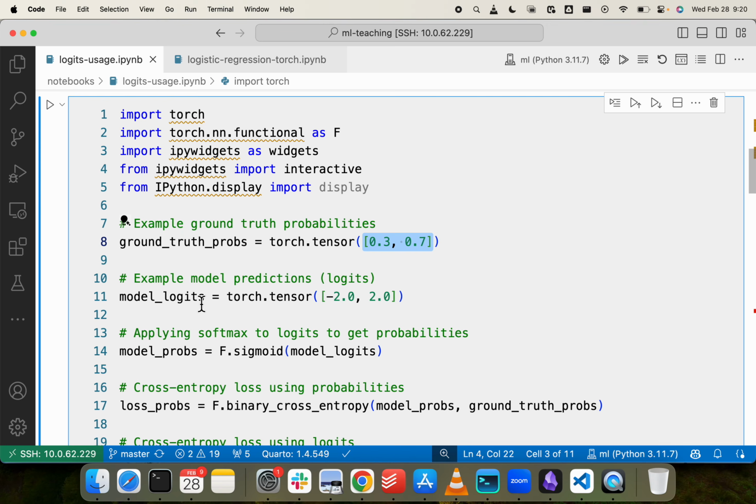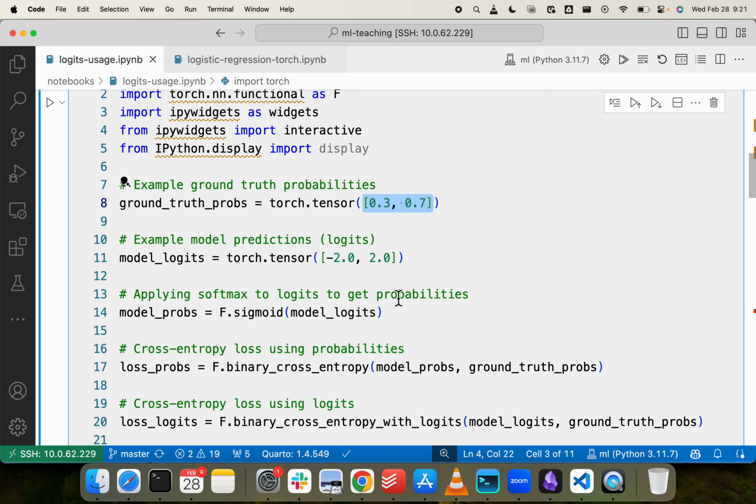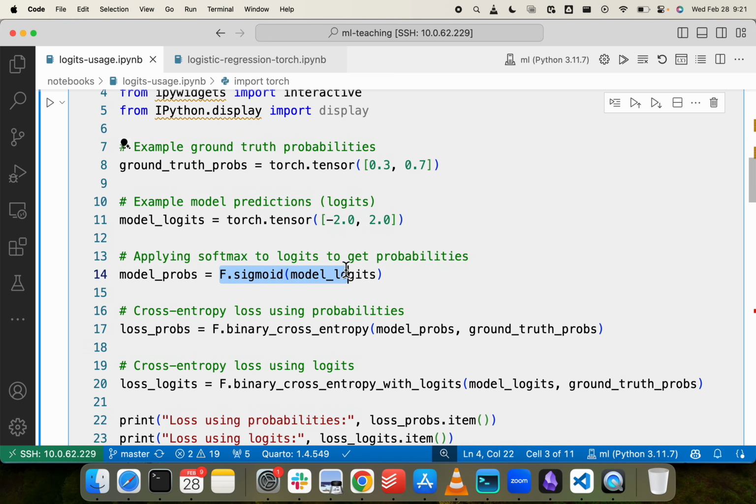Then I have the model logits. Model logits means these are the x theta values which I have obtained from my logistic regression model. I have just done x into theta and I have obtained minus 2 and 2. Once I obtain my logits, which is x theta, I apply the sigmoid function over that to convert them into probabilities. Nothing confusing till now, I hope.